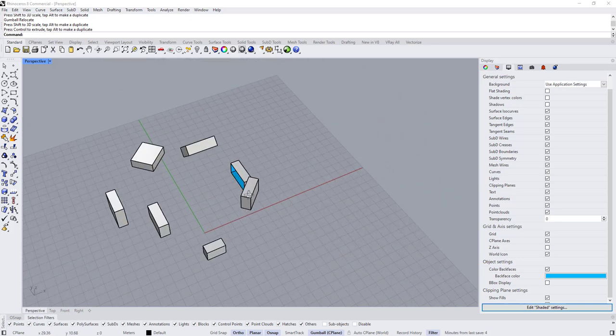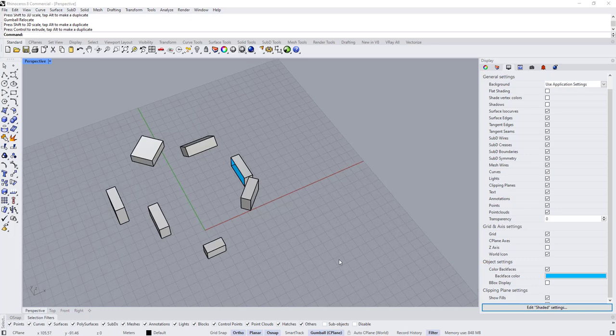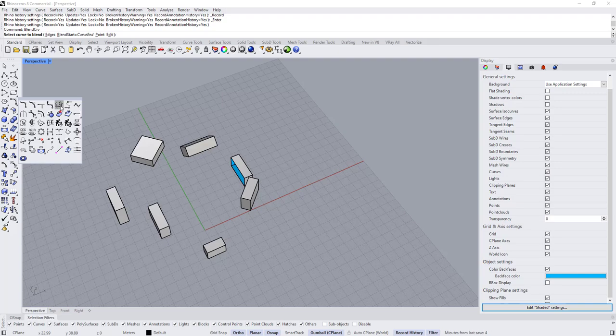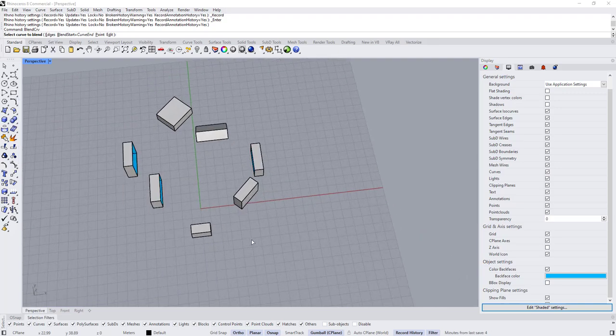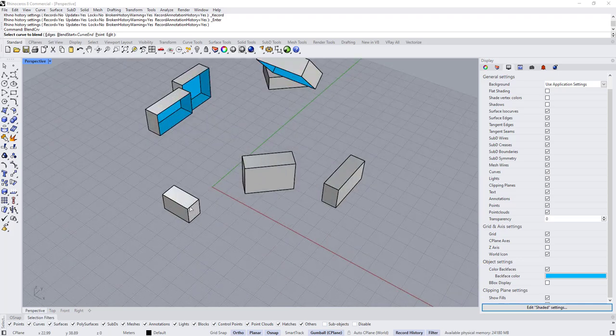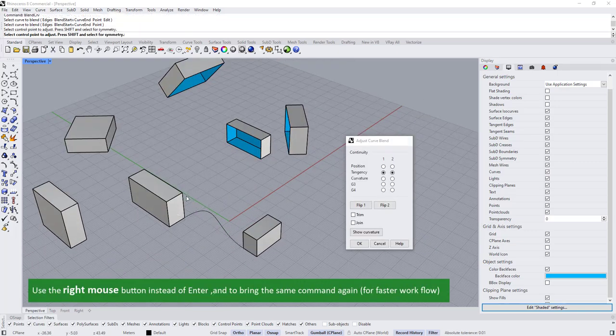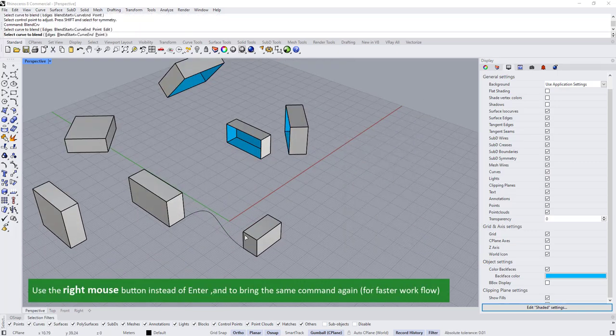Okay, now I want to connect these shapes together. So I'm going first to turn on always record history. Right click here and choose always record history. And then type blend curve, or you can find it here. Let's start creating blend curves between these shapes. Let's create a blend between this edge and this one, something like this, and right click to bring the command again.